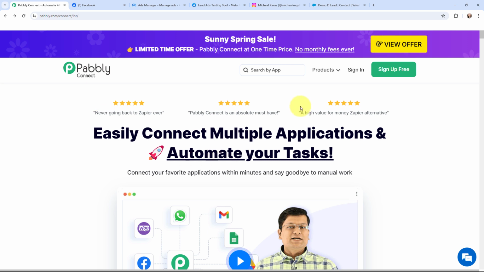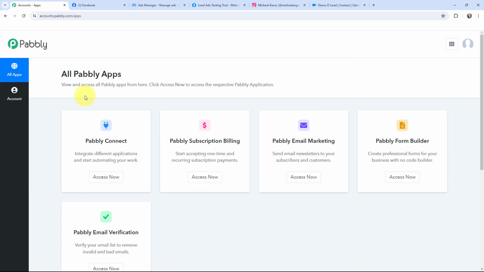Over here you can see that I've got two options. One is sign in and the other one is sign up for free. If you have an existing account, you can simply sign in. But if you're a new user, you can click on the sign up for free button and every month you will get 100 tasks for free. As an existing user, I'm going to sign in. Now this here is the all applications page by Pabbly. Here I will go to Pabbly Connect and click on access now to reach my dashboard.